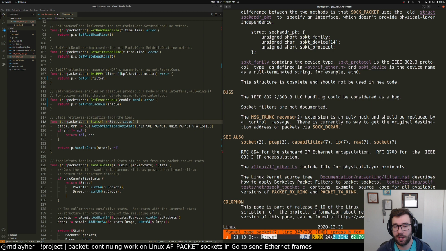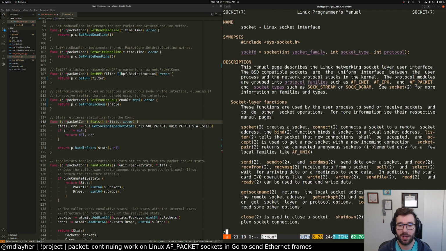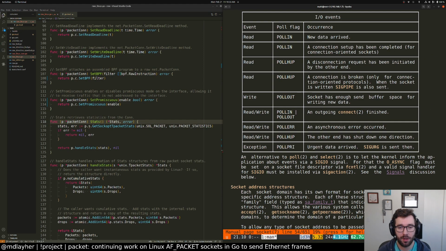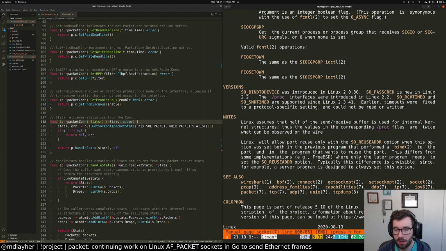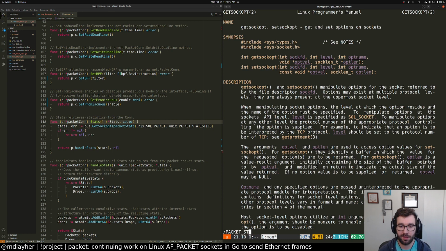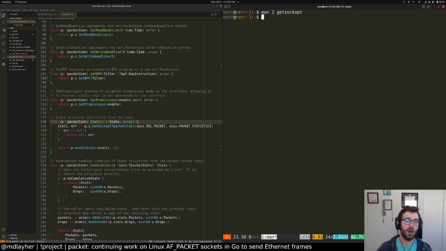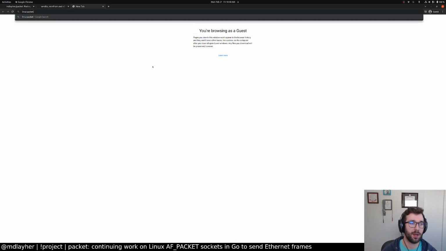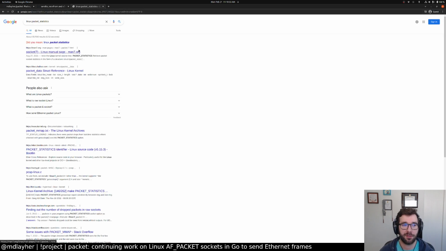Do we have to go to the man 7 socket, probably, for the socket options? So what's the packet statistics? Am I on the wrong man 2 setsockopt or man 2 getsockopt maybe? So man 2 getsockopt packet statistics. Okay, where the hell are these? So Linux packet statistics. I don't know which man page these are in.